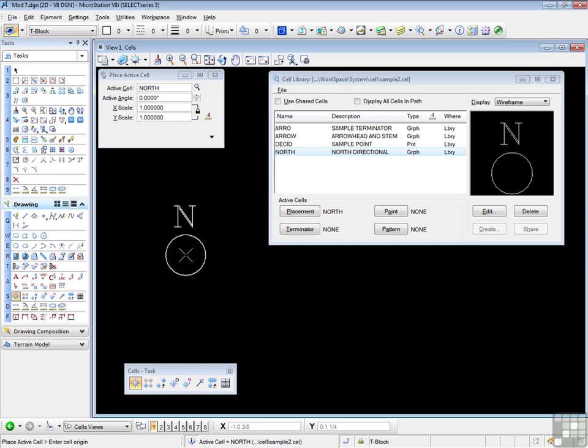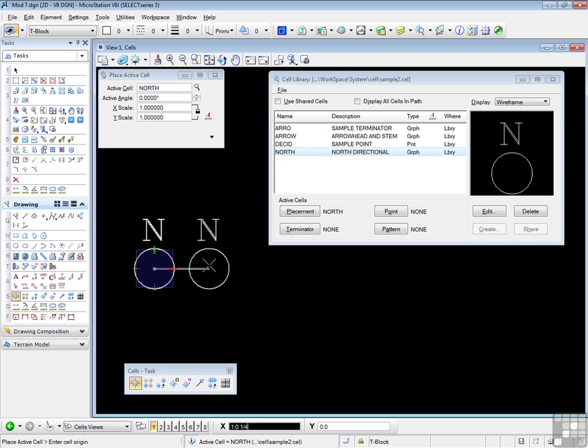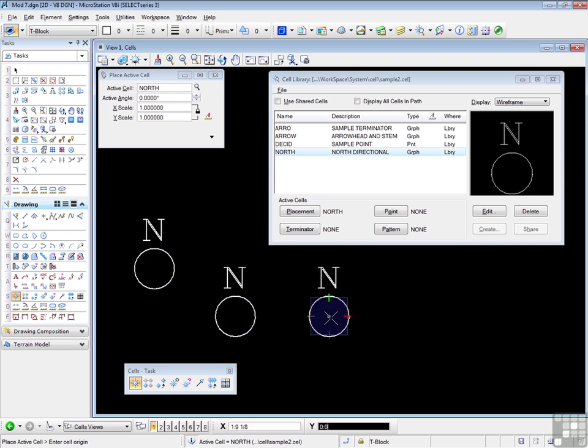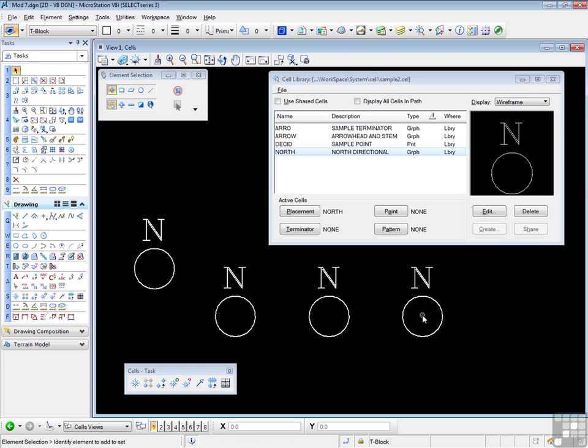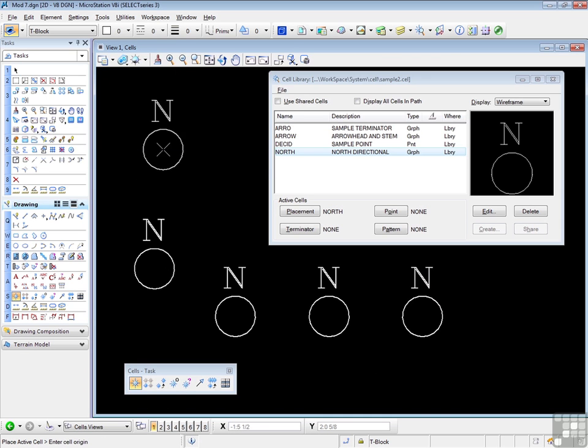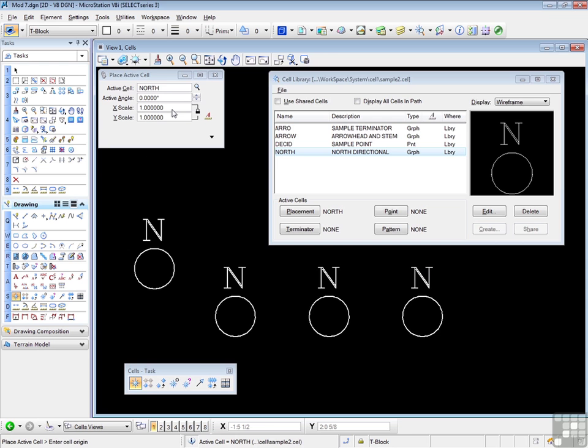Now the cell is attached to the cursor at the origin point of the cell, which in this case is the center of the circle. When we get to creating cells ourselves, you'll see how significant the origin is. Now to place the cell, simply data point on the screen, and we leave a copy of the cell behind. You can keep data pointing as many times as you need to place the cell. Right-clicking will stop the action, of course. If you want to experiment a little, place the cell with different X and Y scales and different active angles.